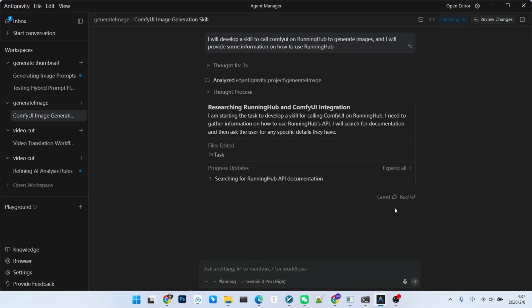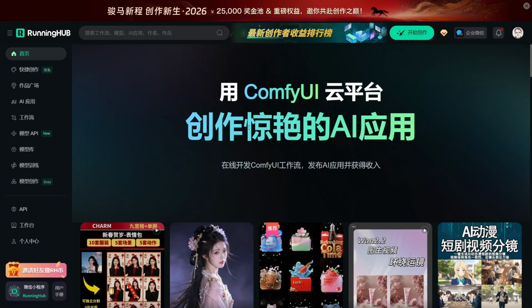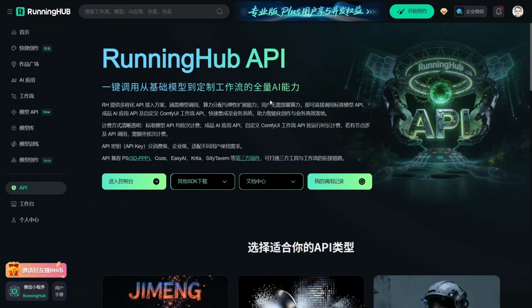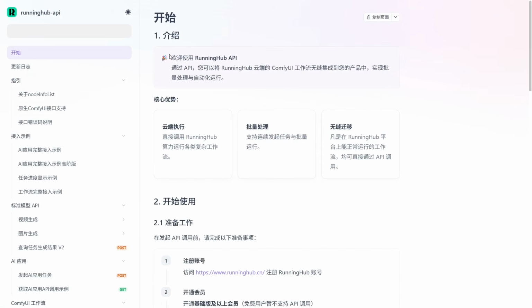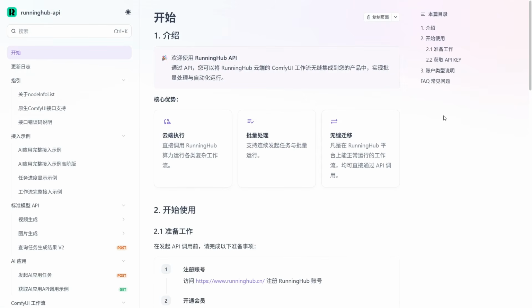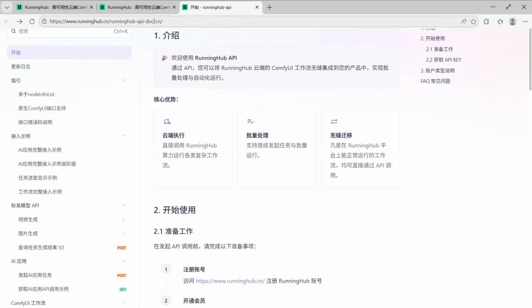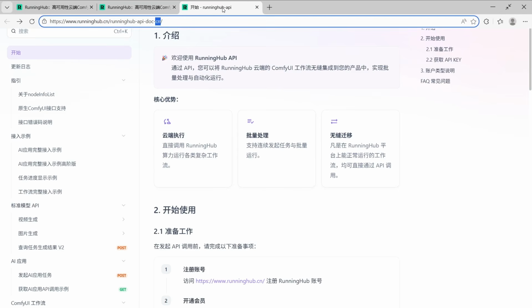How do we provide these materials? Regardless of which cloud product you call, it will have API documentation. RunningHub is no exception. You can find the API documentation in the Document Center. You can switch languages here. Mine is currently in Chinese, but if you prefer English, you can switch to English. Switching is very simple, just change the CN at the top to N.